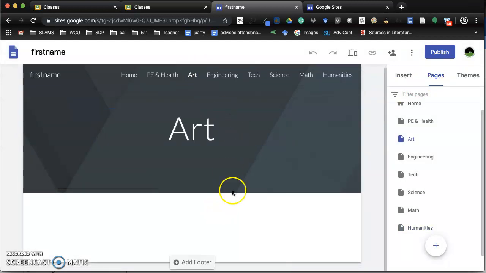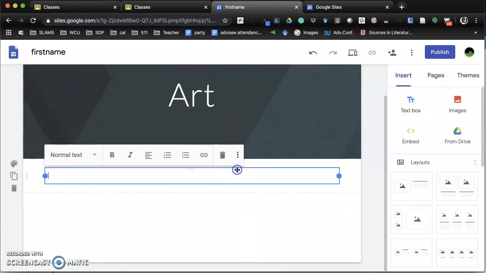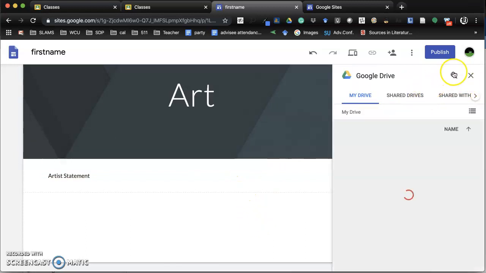Right? From there, we're going to go to the art one, and for my assignments, I'm always going to require you to insert 2 things. One is a text box, and in that you would put your artist statement.